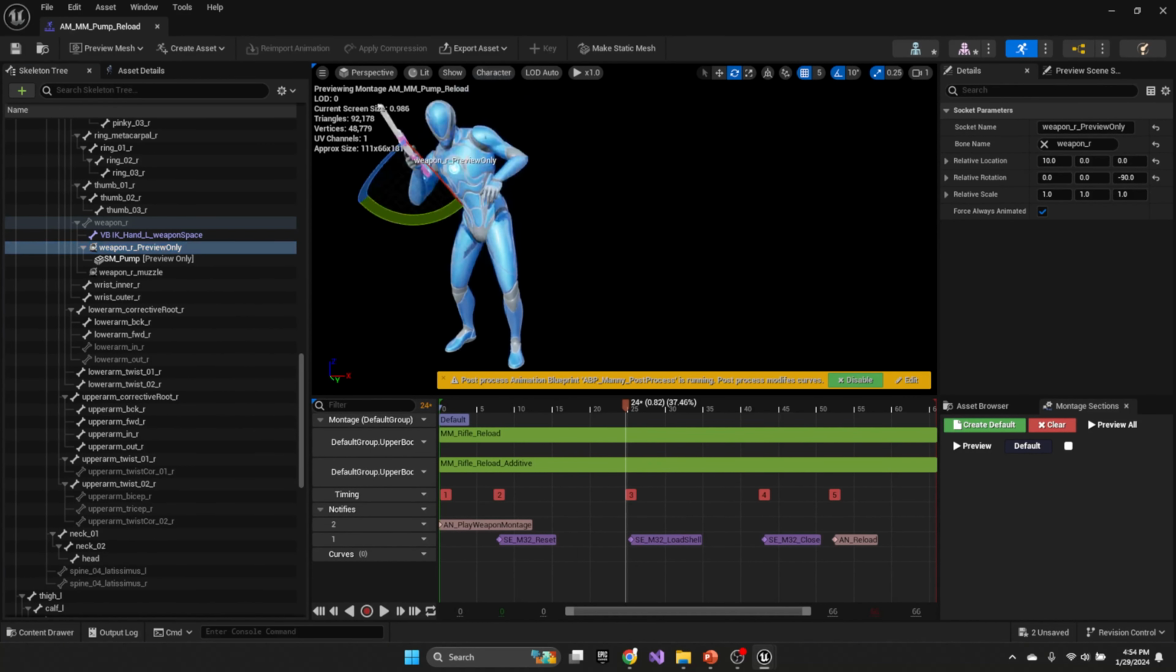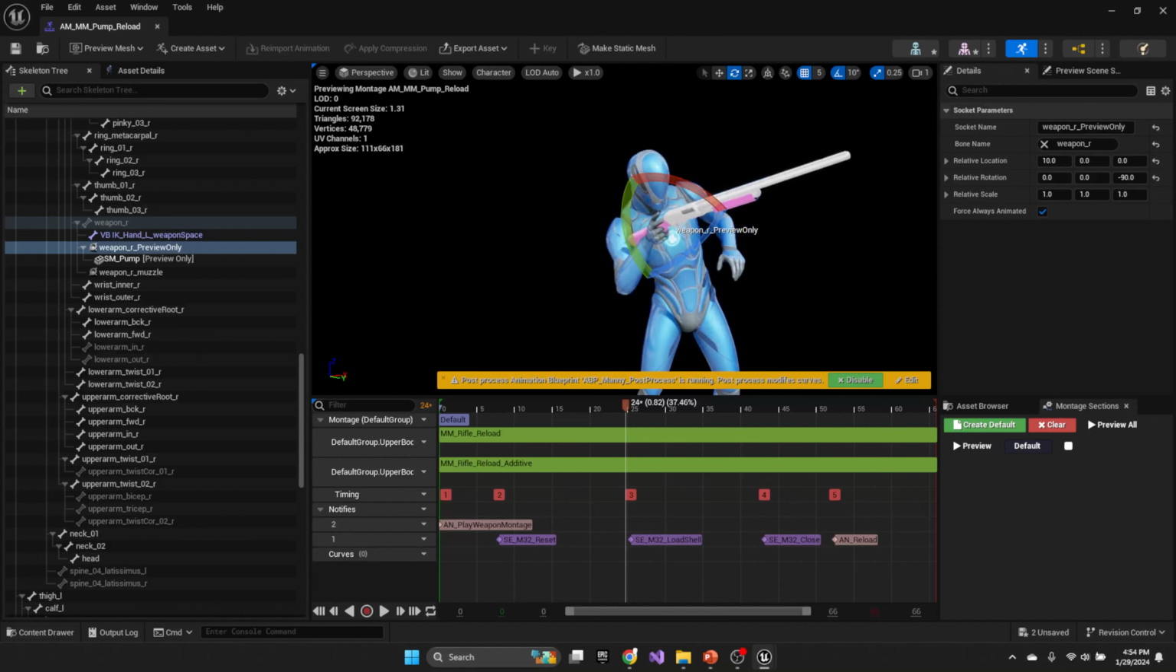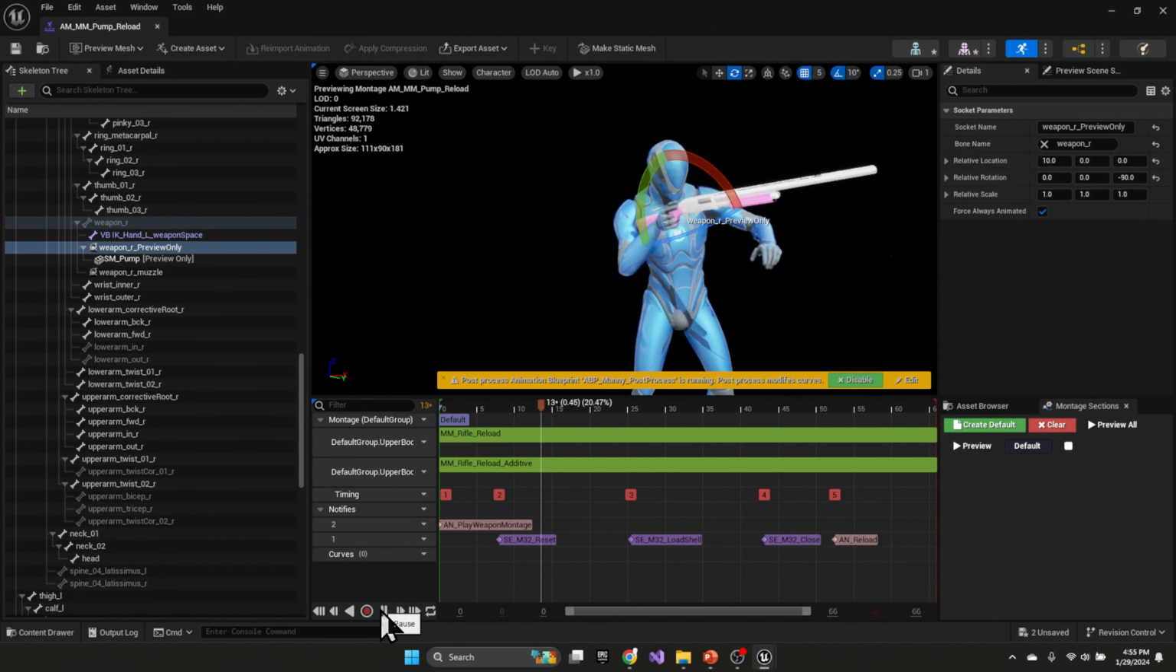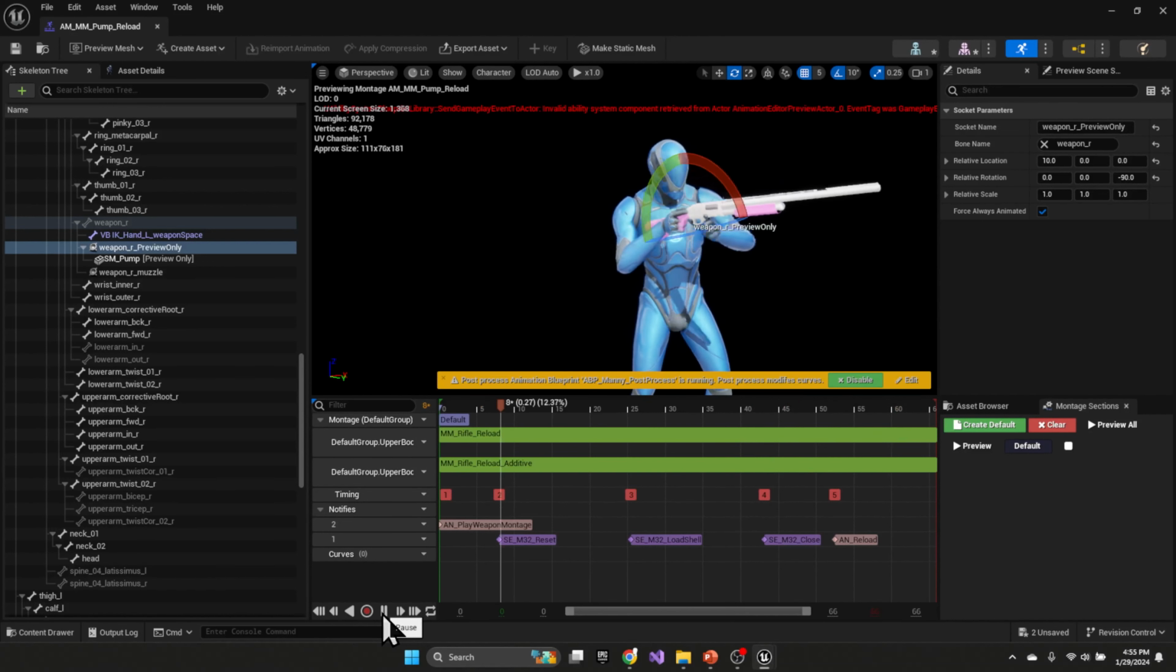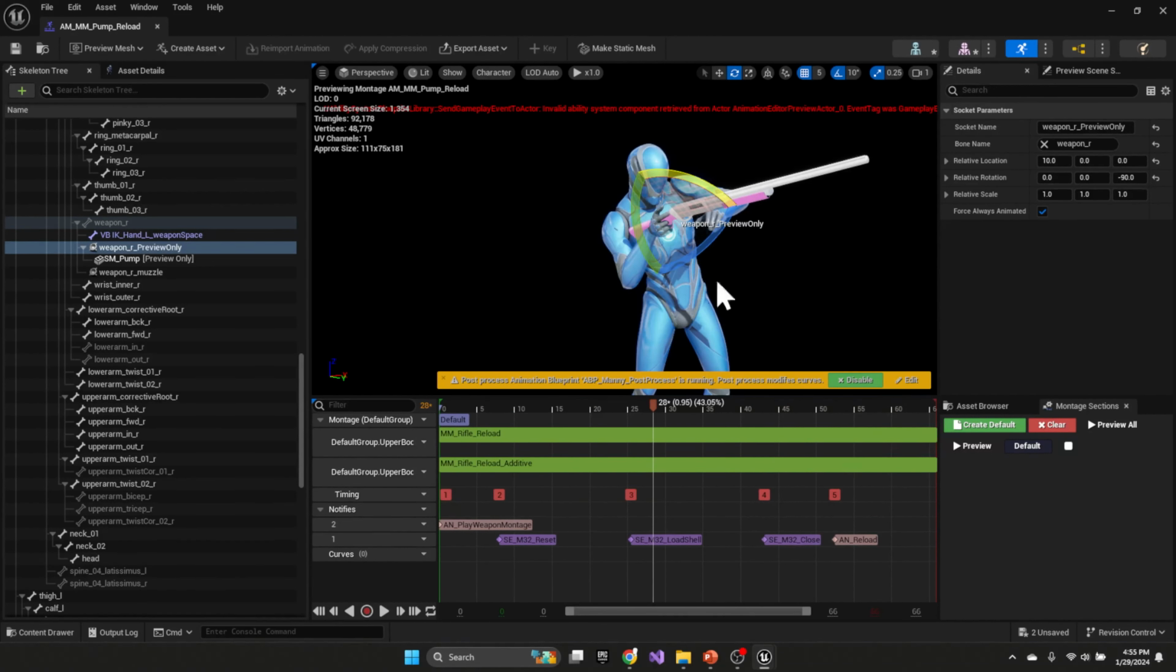All right, so now in this animation we're holding the pump. Now we've got to do some adjustments and settings to get the hand in the right position. But everything else is firing. These are the M32 loading shell sound effects, etc. But we're going to want to change all that to be our shotgun.